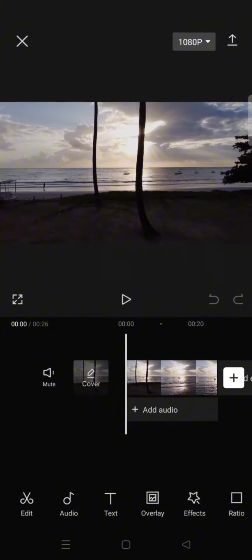On today's tutorial, I'm gonna show you how you can easily extend the video durations in CapCut. So here I have a 26 seconds long video, and if you want to make your videos longer, you need to slow down the speed. And here's what you need to do.